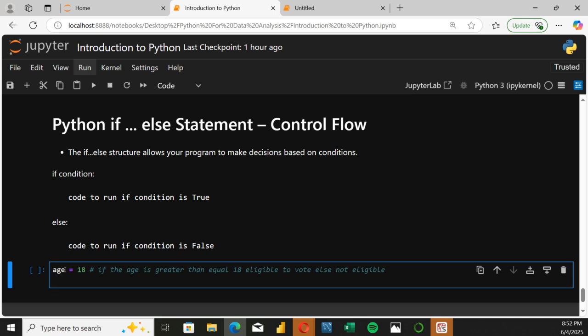So based on the syntax given to us, the condition says that age is what? 18. So let's see if that person that is 18 is eligible to vote. Let's test and check. So if age greater than or equal to 18, then colon.